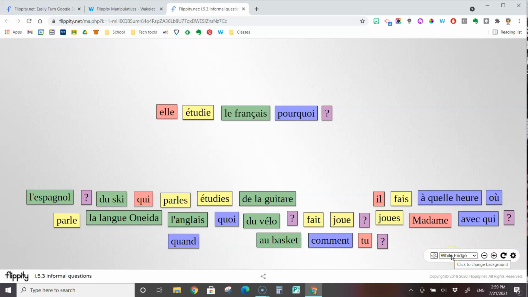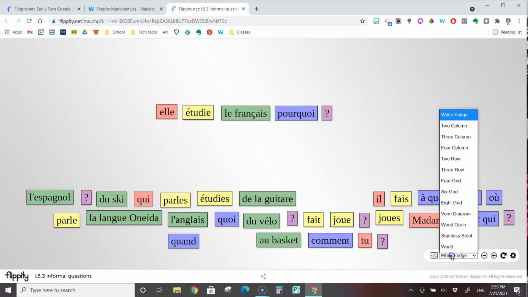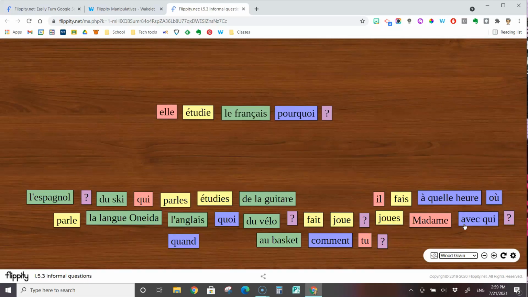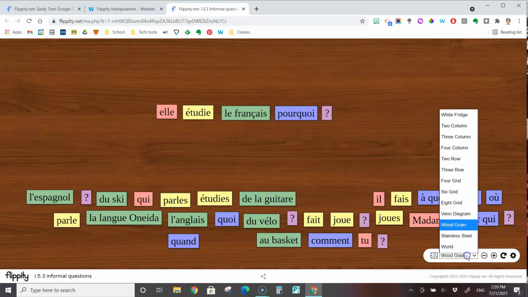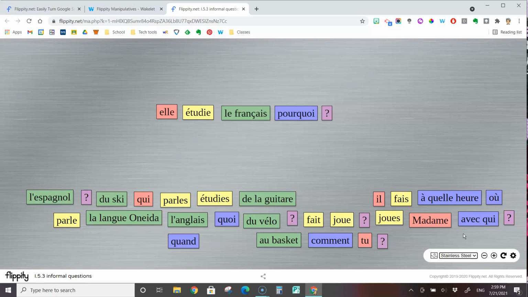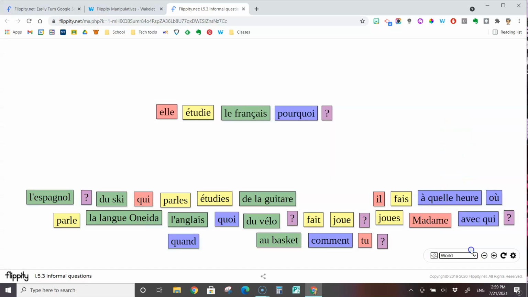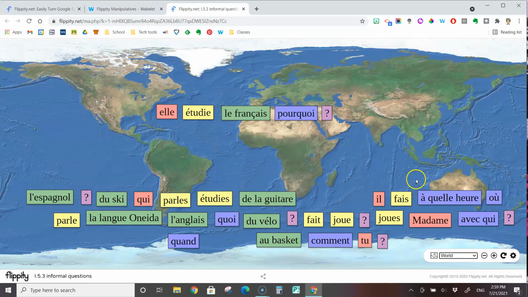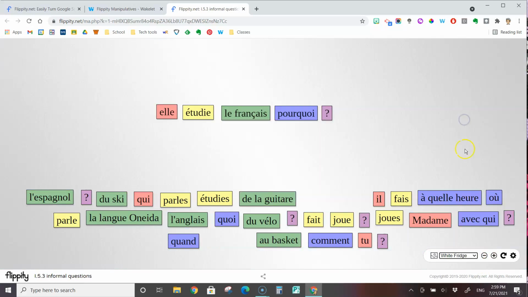So this white fridge is the background that we are currently on. There are actually a whole bunch of other different backgrounds that students could use. Now, some of them might be confusing with this setup, but if they like the idea of doing it on a table, there's a wood grain background. There's also a more modern stainless steel background. I've done some geography activities with this where they could do a world background. So there are all of those different options as well as some others that we'll see later.